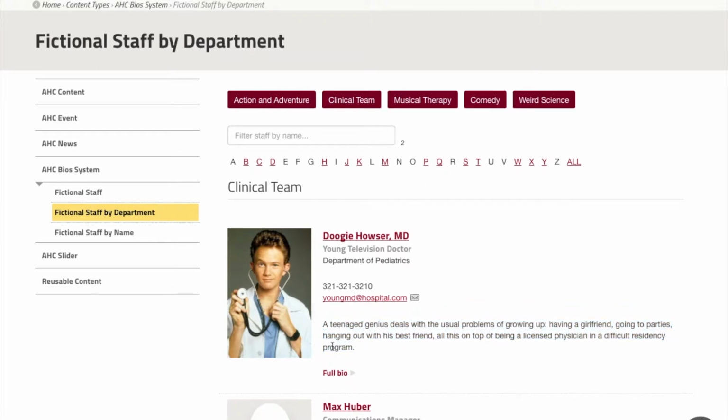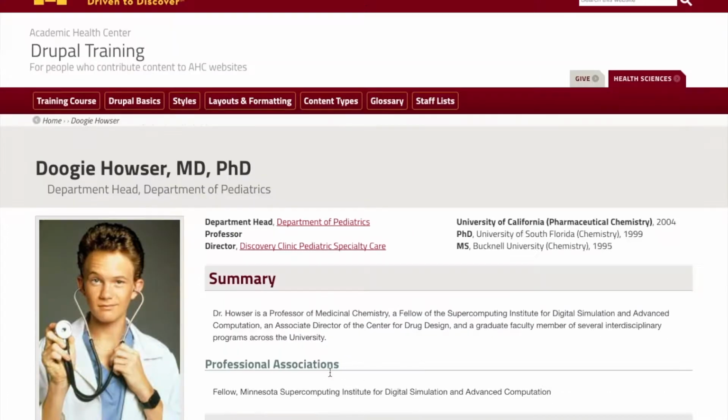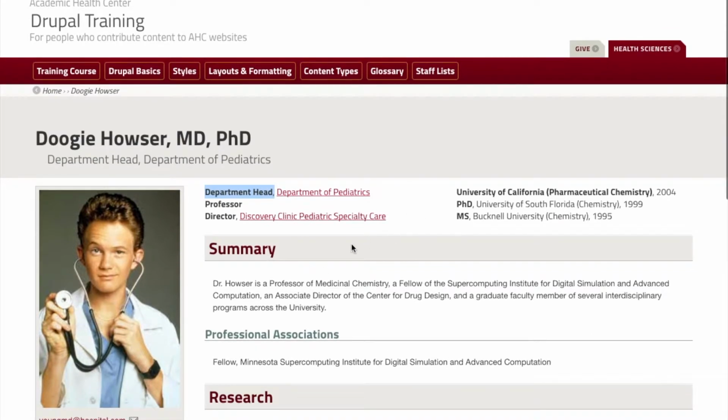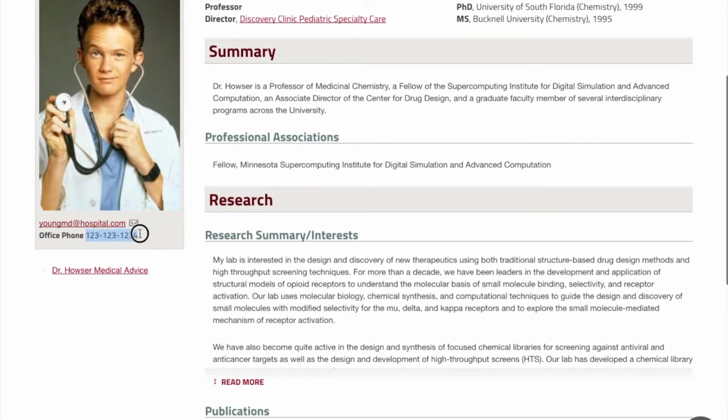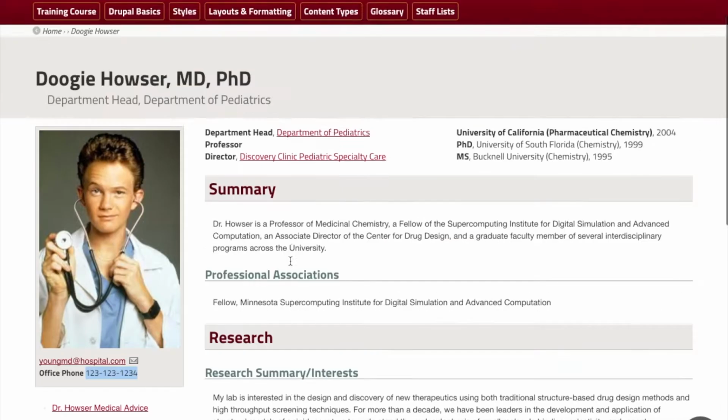It could be anything within this WYSIWYG of a description. Within reason, you wouldn't want it too long because that does impact the display. Then it will link off to the full bio, and this is where you get the department head title, which is what was displaying in that first example I gave you. This is where you have his default phone number and his default email address.